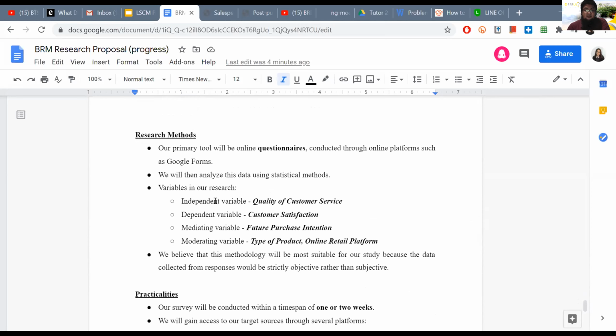For research methods, we will use online questionnaires through platforms such as Google Forms. And then our variables. Actually, this was when I was still a bit confused between mediating and moderating, so correct us if we're wrong. Our independent variable is quality of customer service. Dependent variable is customer satisfaction. Our mediating variable is future purchase intention. And we have two moderating variables: type of product and online retail platform.